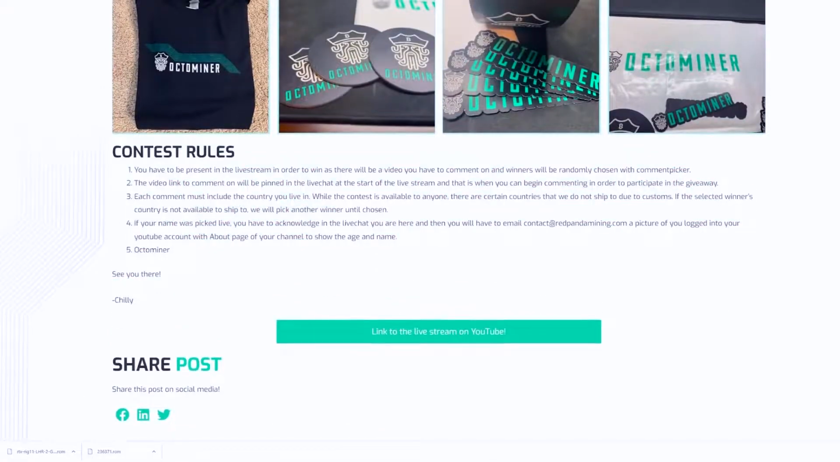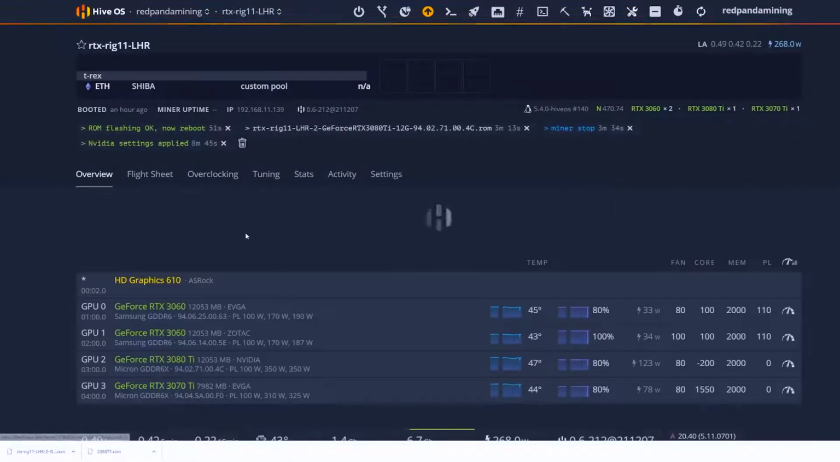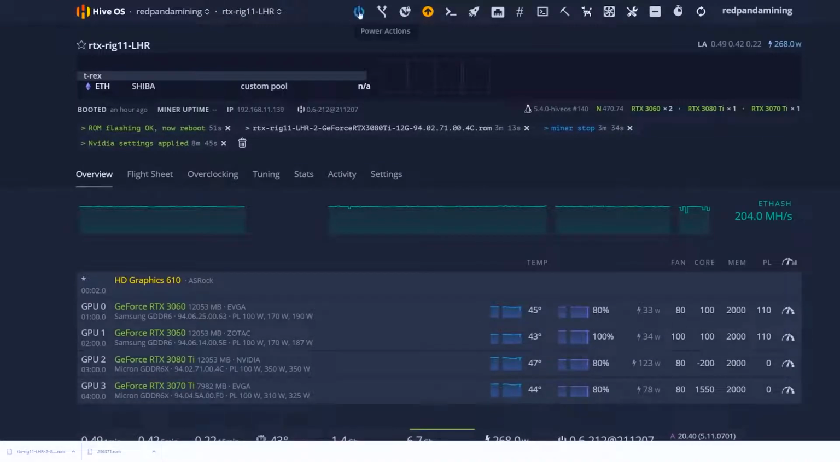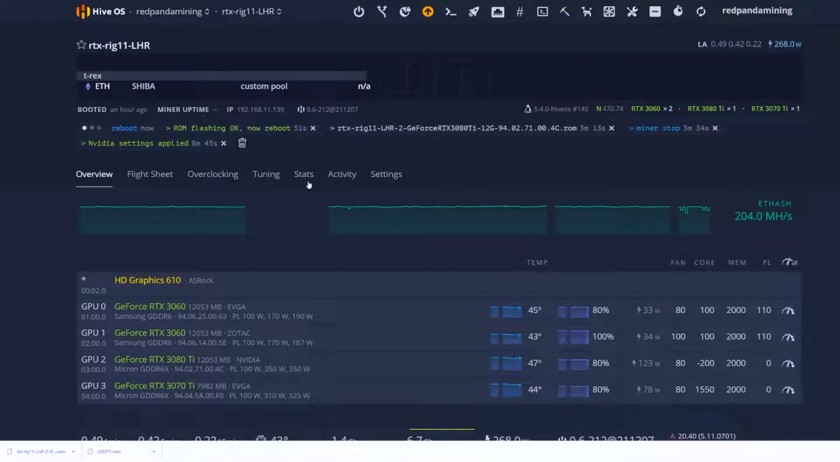Anyways, let's go back to HiveOS here. And it said ROM flashing okay, now reboot. All right, so you want to reboot the rig. So we're going to go at the top here, power actions, and reboot. There we go. And now we're just going to wait for it.